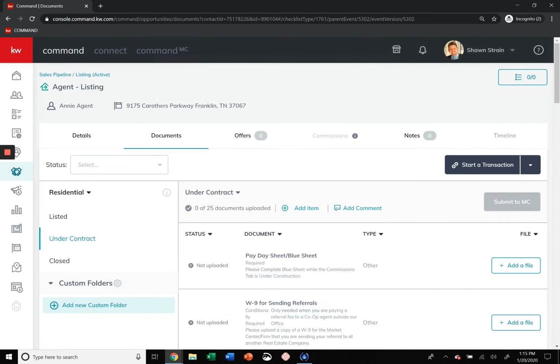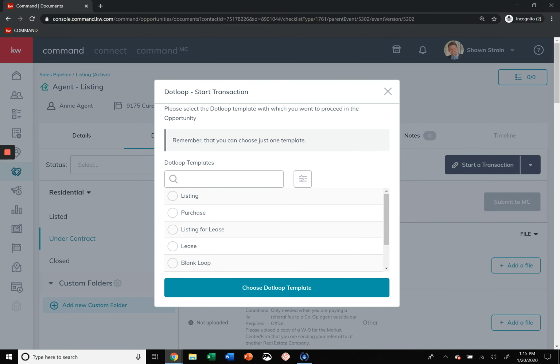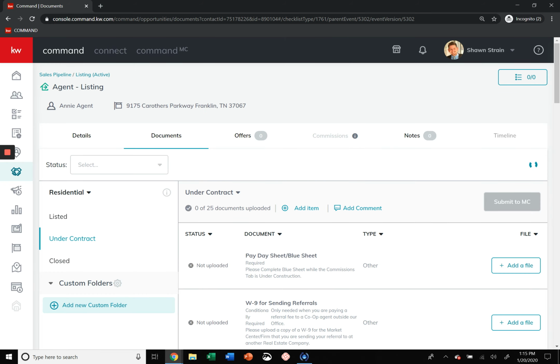All right. So we've created the opportunity. We need to get documents. How do I get the documents? So if you're using DocuSign or .loop, you're going to drop that start a transaction arrow. We're going to choose .loop. We're going to choose the template that we want to create. And we're going to choose the .loop template. It's going to change that start transaction to go to transaction and sync transaction.